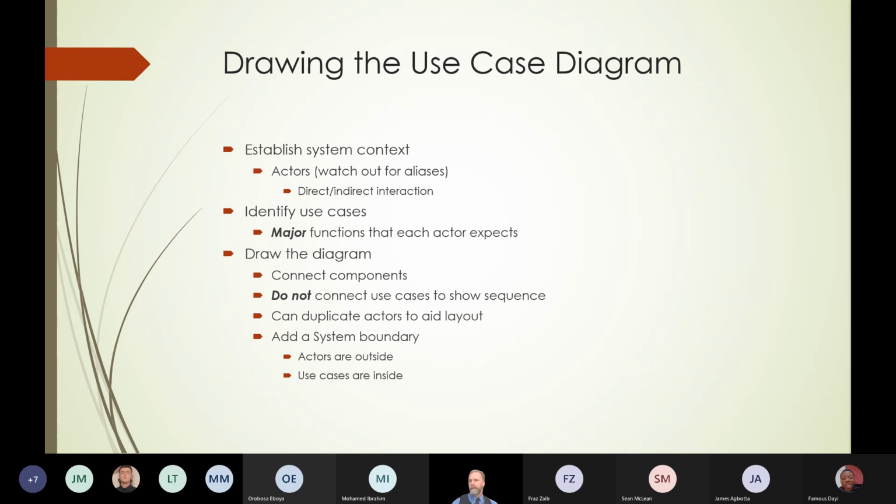So you can start to connect the things. Now, the reason I was pointing out the arrows is we're not showing sequence here. We're not showing customer comes into shop, customer speaks to order clerk, takes order. We're just showing that there's a connection. That's why there's no arrows.